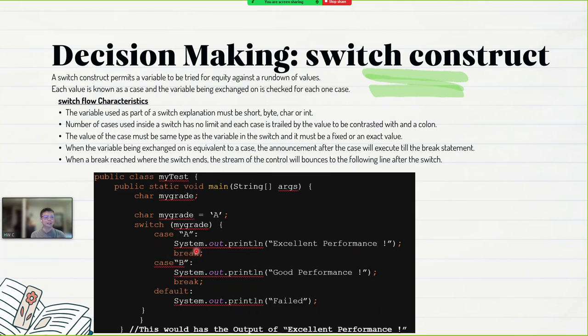Each case needs to have a break. Otherwise it will mix up and run the statements, and the code will overflow to the other cases. So in these two cases with the default condition as well, as long as case A and B are not met, then it will print out the fail value. So in this case, as my grade has been defined as the char A, it will print out excellent performance.